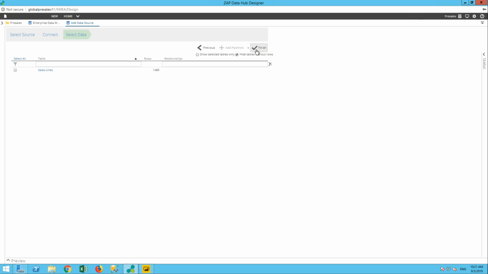And on the process bar, you may have noticed that we've gone through every section of me pulling in a new data source. So this is the last section here where I decide what tables from the data source I want to select. In this case, I want to select the sales lines, which hold all the invoices of the old system. And I'm going to press Add Pipelines.